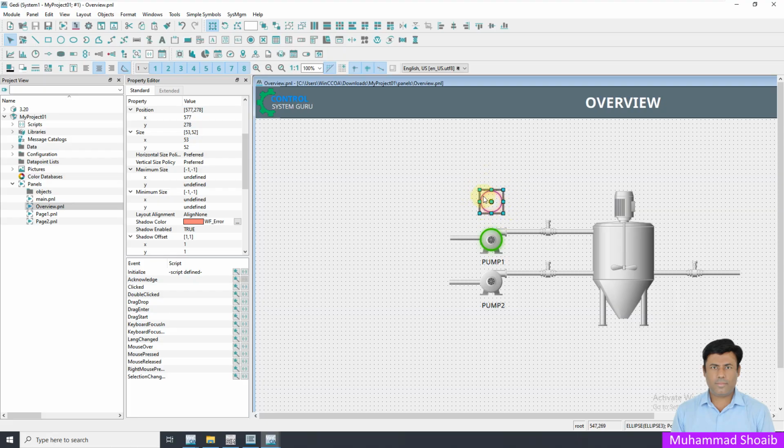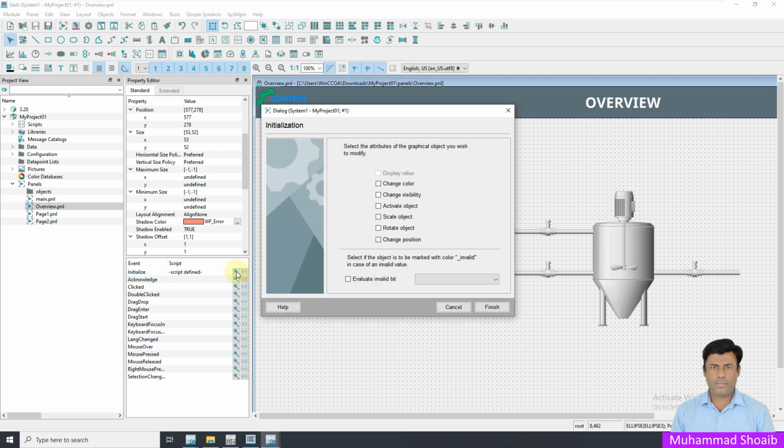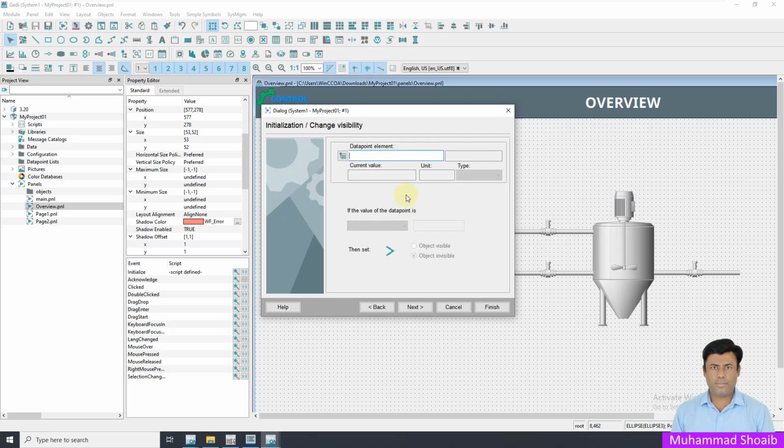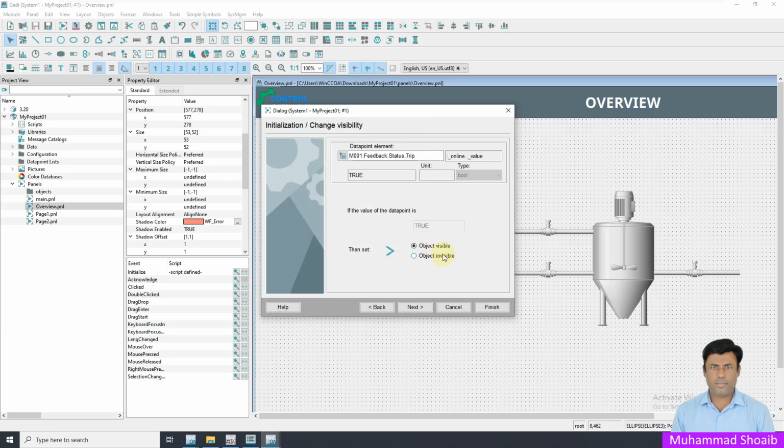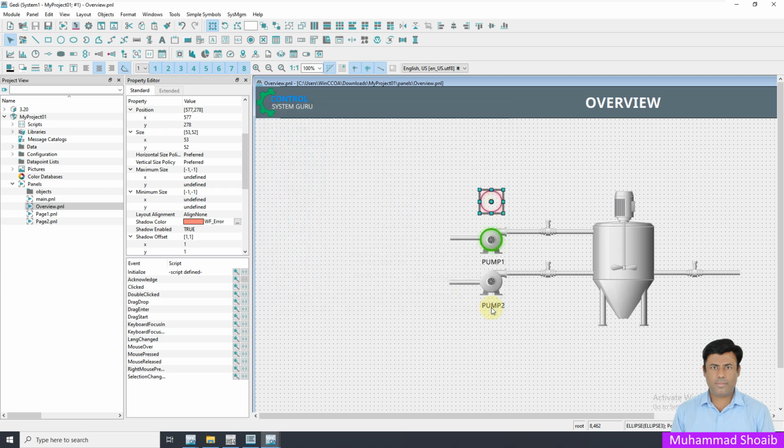Once my trip tag is active, only at that time this should be visible. For that, come here, initialize, and change the visibility. Select from here our tag and status and the trip tag. Click OK. So once this value is true, the object will be visible, else it will hide. Click next and click finish.